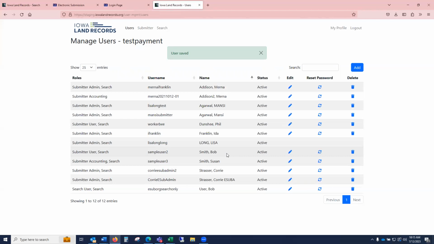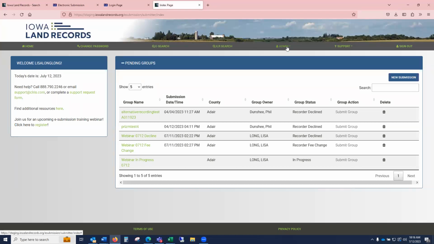Please know that the legacy search application will go away later this year. And so if you have users in your organization that only search, we will need to get them added in here as a searcher. I'm going to go back to submitter here. And we're going to talk about one more thing up here. We're going to talk about reports.